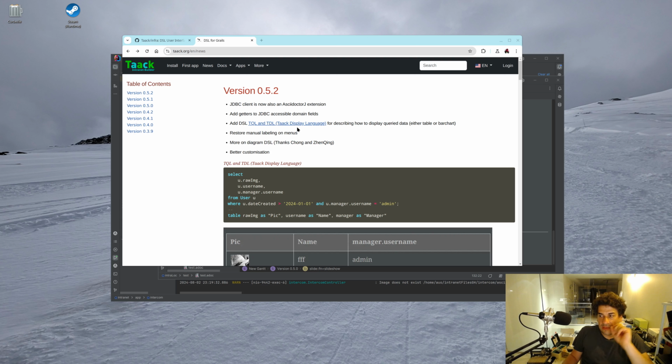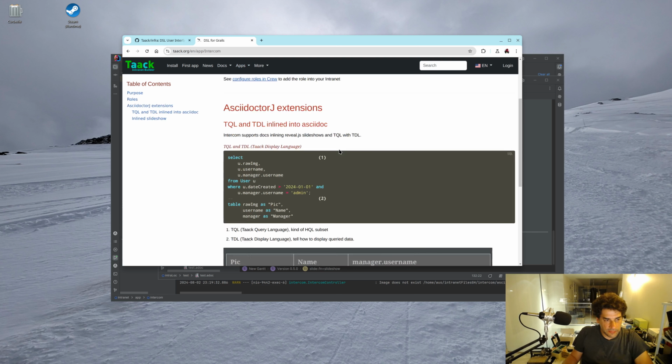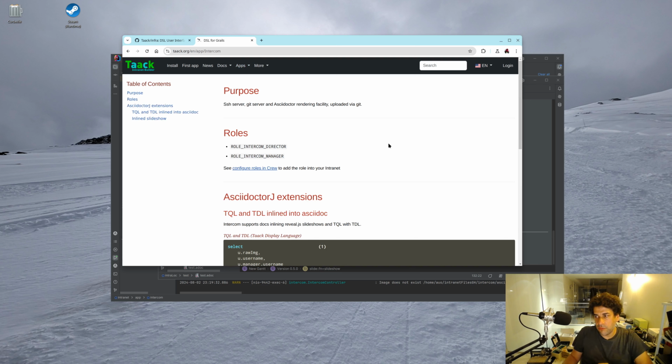I think the most important thing we are doing now is the intercom application. You can have a short description of this application in the apps menu. And I would like to show you a demonstration of this application.